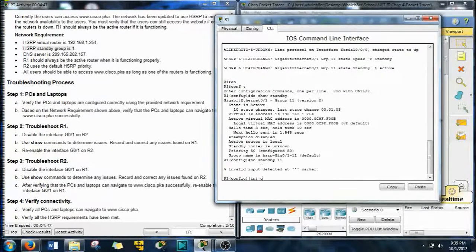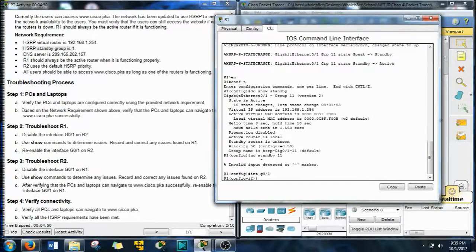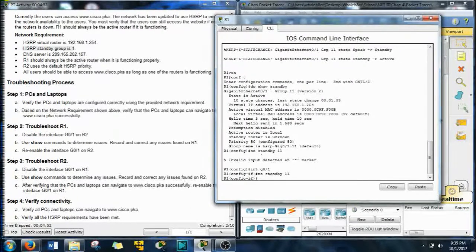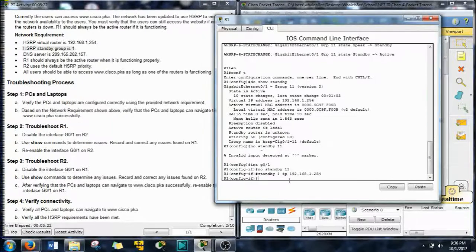What? Oh, I'm not on the interface I need to be on. G1. There we go. Now we can do it. No standby 11. Now we have to add this interface back into a group. It has to be group number 1, like it is up there. So standby 1 ip, we don't have to do the address part, but just ip 192.168.1.254. Enter. And that should do that. Okay. DNS should be that. We don't have to worry about that.